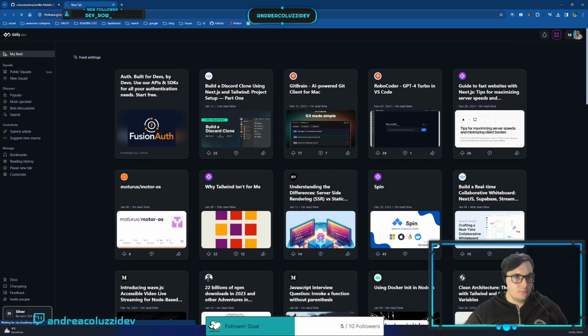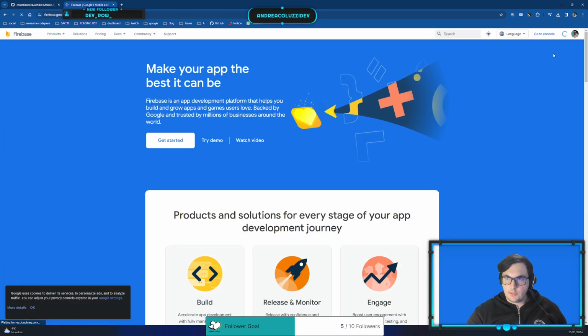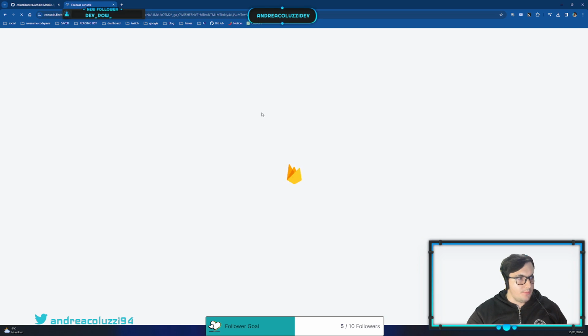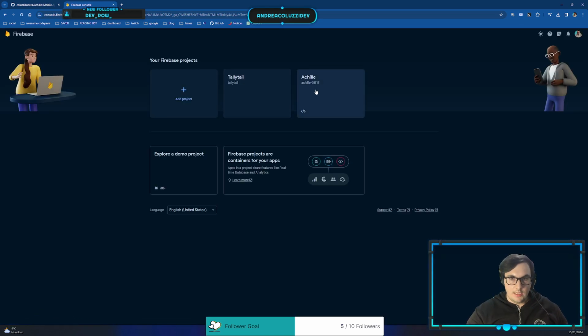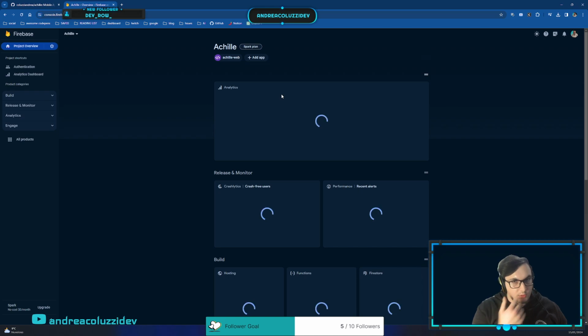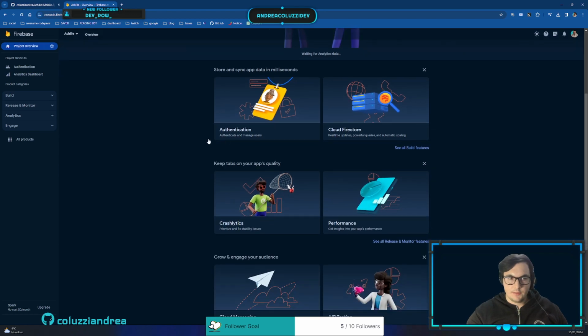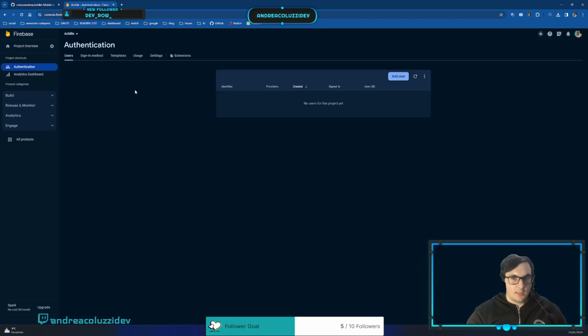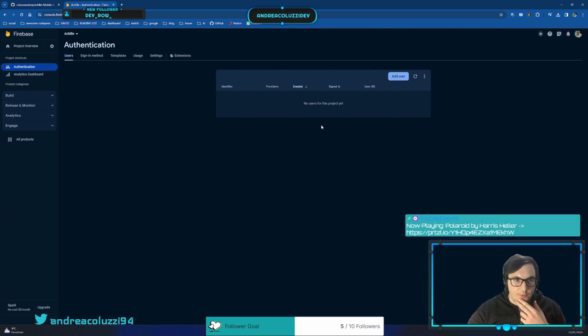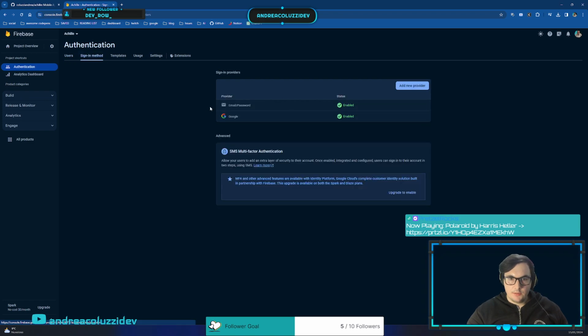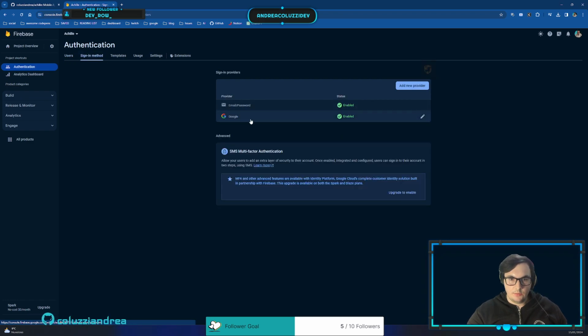We have it connected to Firebase. So I did connect it to this Firebase instance, and I think I already did something to enable the authentication. I think yes. Sign in method. Oh, we have email, password, and Google. Okay, should be enough.